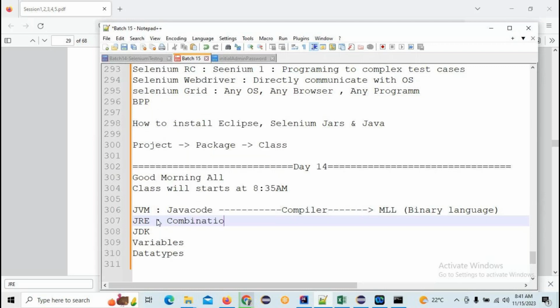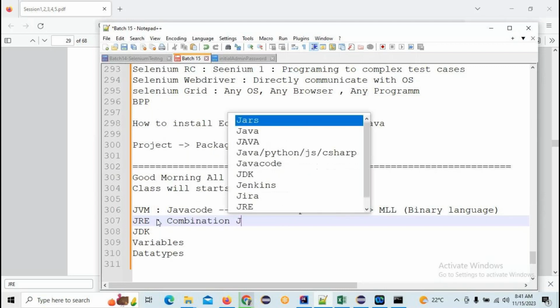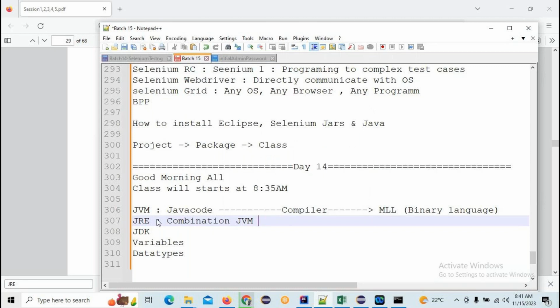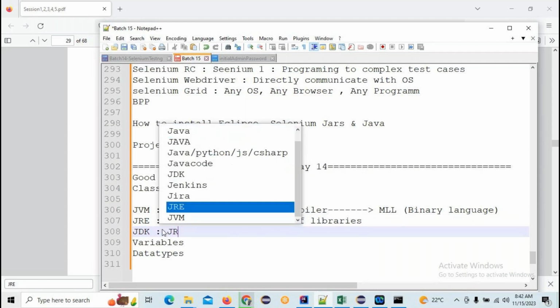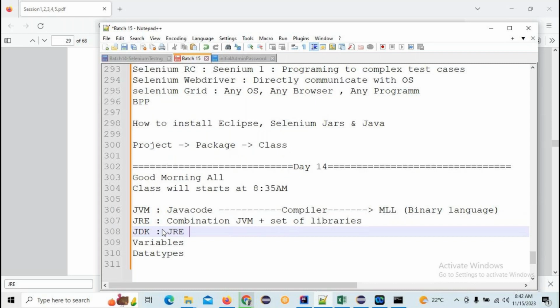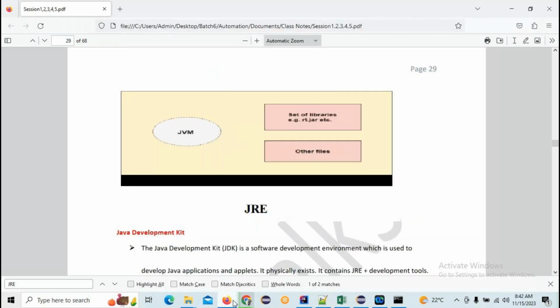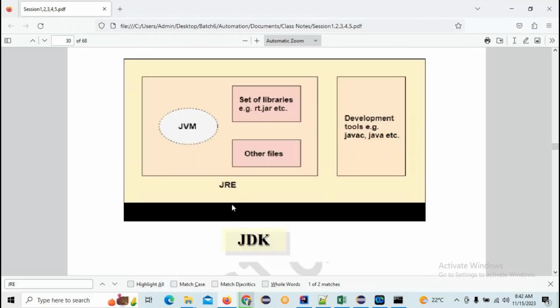It's a combination of JVM plus a set of libraries which are required for the application. Okay, so this is called JRE. Similarly, you can find that JDK is nothing but JRE plus some set of development tools. If you see the document here, you can find this. JDK is nothing but JRE plus some development tools, javac and java.